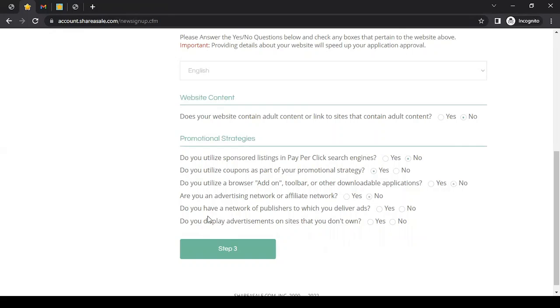So go with yes or no. Do you have a network of publishers to which you deliver ads? Basically, there are some affiliates out there who do not promote their own advertisements. They kind of have affiliates working under them. So if you are such a person, then go with yes. Otherwise, select no. Do you display advertisements on sites that you don't own?